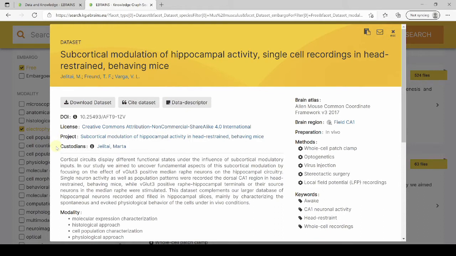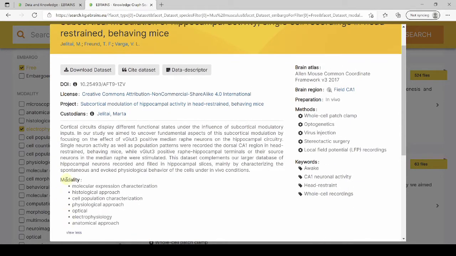So each dataset has a custodian who is the owner of the dataset. There's also a short summary of the data and the modalities that are linked to the dataset. So in our case, we search for electrophysiology, so that's in this list. And the dataset is linked to a brain atlas, in this case, the Allen Mouse Brain Atlas. And it might be anchored to a brain region, and we find that here. This dataset can also be found in the Interactive Brain Atlas viewer, and I will come back to that in a minute as well.